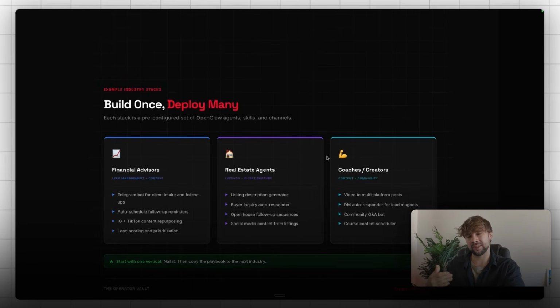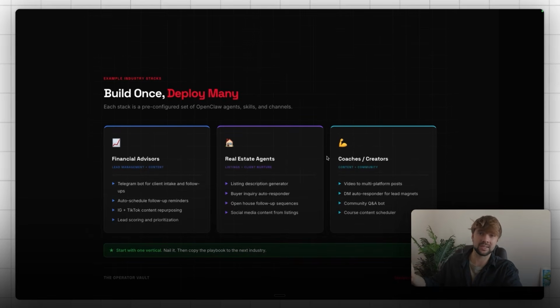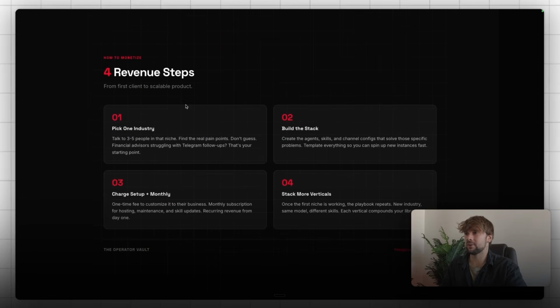Just make sure that the things you're doing actually work and are good. So I think the quote goes like, good artists copy and great artists steal. And then you steal and you improve, basically. So here's some revenue steps on how to monetize your agent stack.